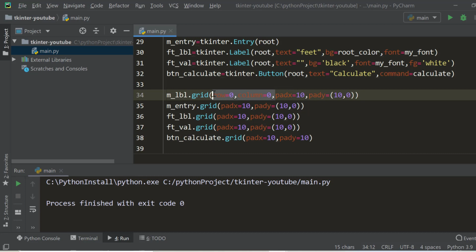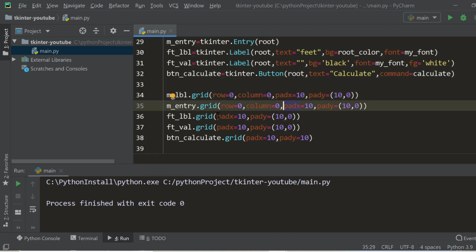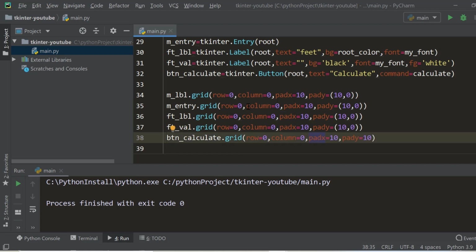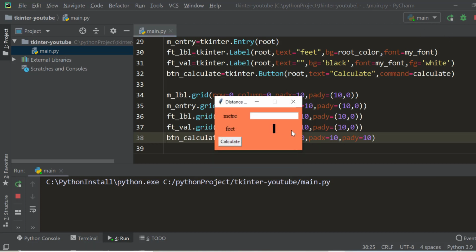Similarly, let me just paste it across, and then I'll change the rows and columns. All right, so the entry stays in row 0, but the column changes. Similarly, for the feet label, the row changes and column is 0, right? And then they are in the same row, and the column changes for the feet value. For the button, we have the next row, so let's keep it column 0, and let's see what changes we have on our interface. So we have something like this, better, right?